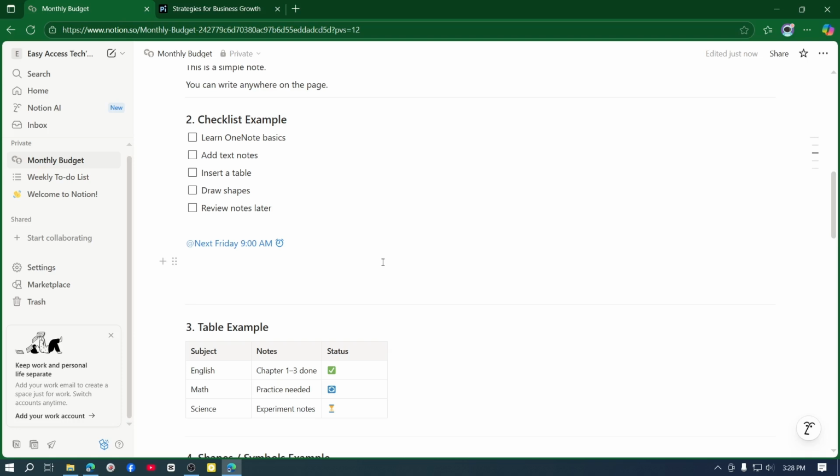So basically inside any task or page you can type this and set up your reminder and you will get the notification at the scheduled time. It's super handy for deadlines. And that's it basically. This is how your Notion notifications are all set.